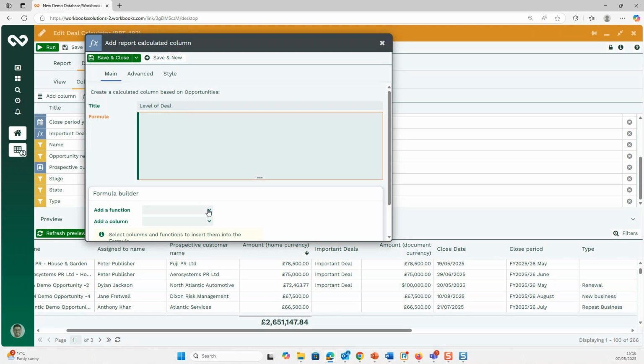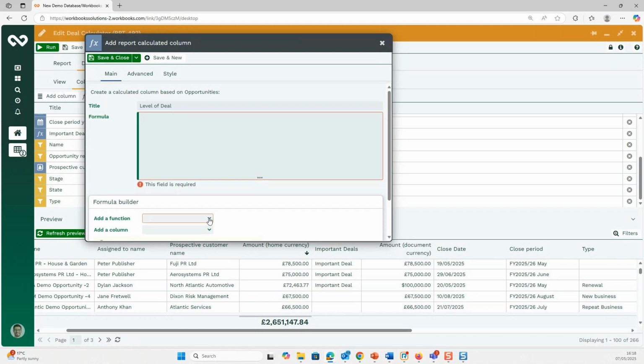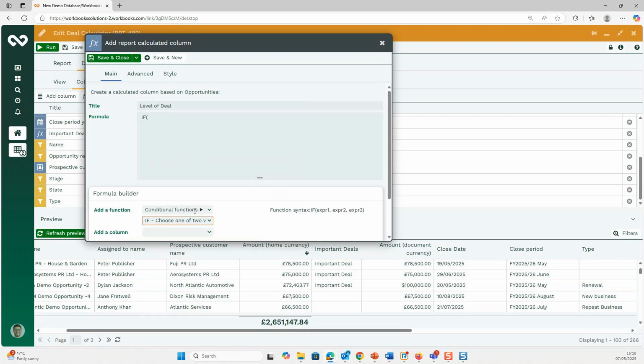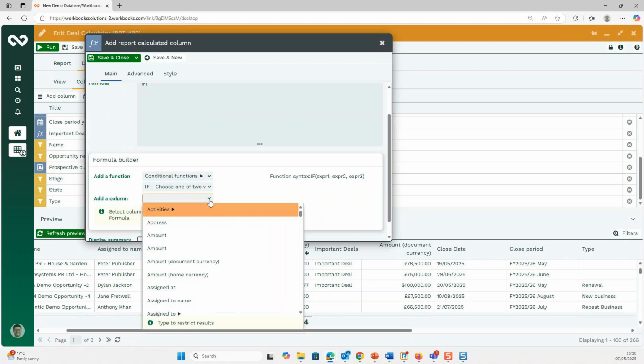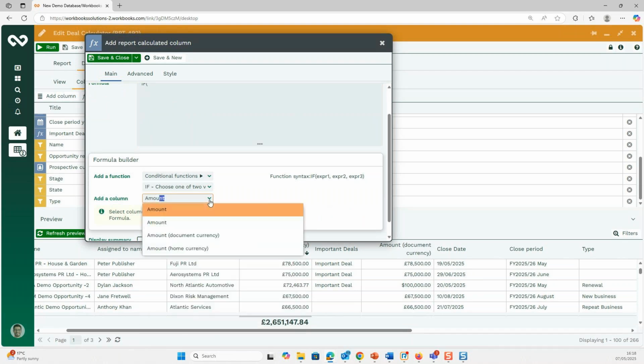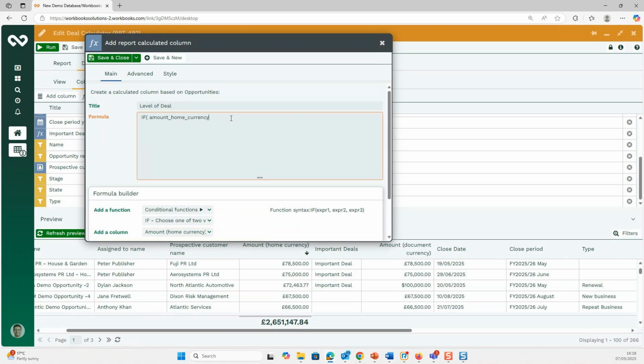As before, I will look into adding my function, so I need to use the drop down, which is again conditional function, and then I would select if. Once I've got that, I can then add my column, which again, I'm wanting to add the amount, home currency, and I would add my symbol of greater than and put in the 70,000. And then add my comma and put in the value that I want out.